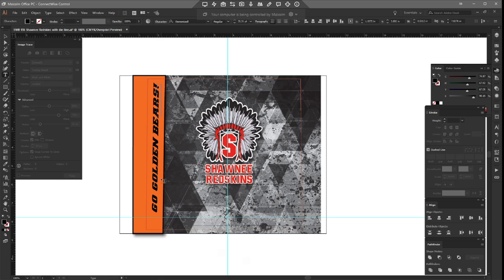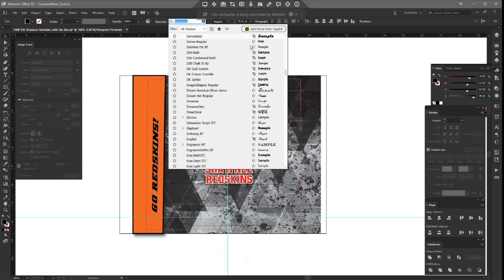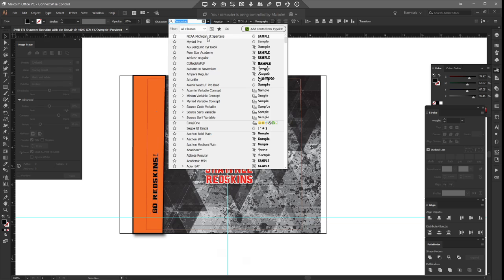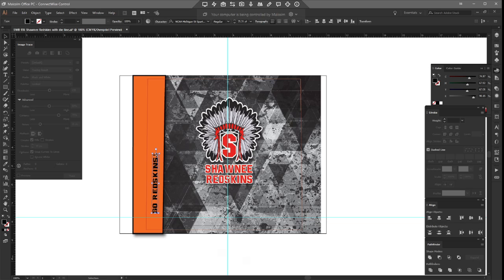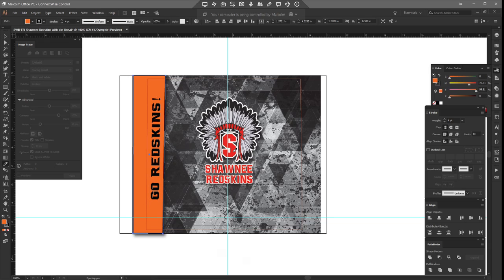So we're gonna put Go Redskins. I don't know why it keeps doing this. We're going to put Go Redskins because that's the team name, and we generally just put Go in the team name unless it's a name that doesn't work with that, and we just spell the school name out then. So go Redskins. And we need to change this orange banner to match probably the red. And then I'll add a black stroke.